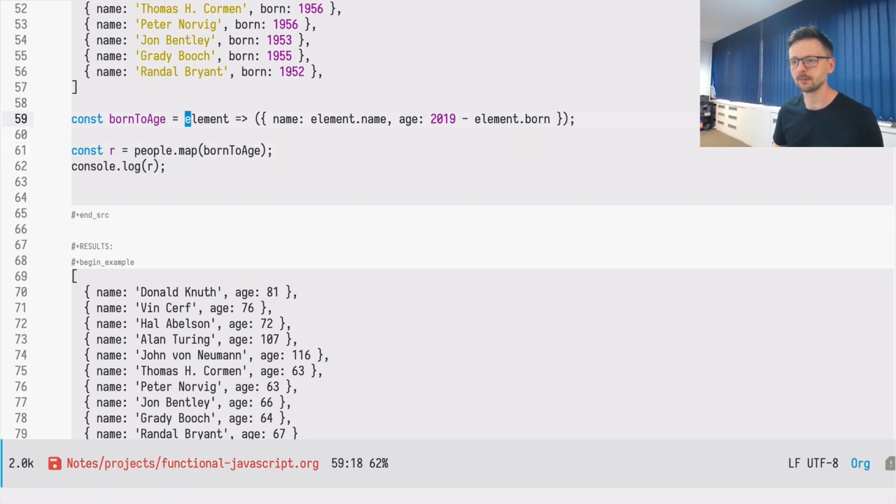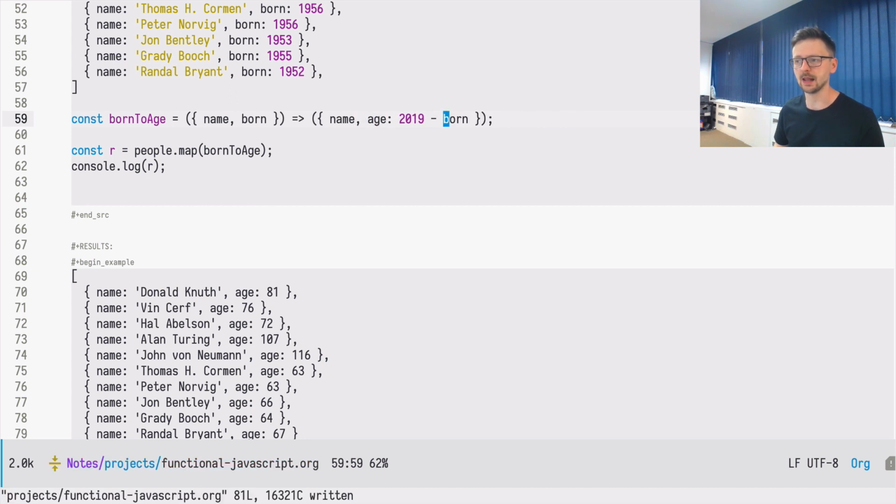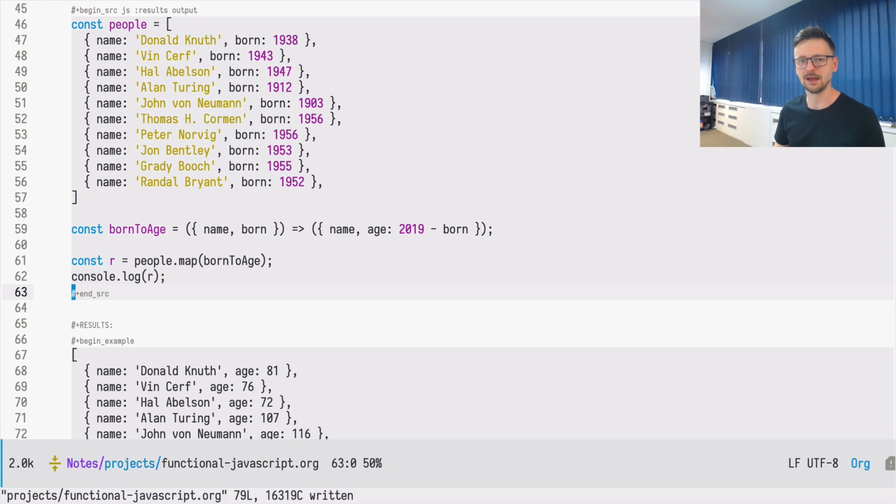And now we can even go further, and instead of doing it like that, we can do destructuring. So we can say that we are taking the name and born from the input, and we will assign name to name. So we can further reduce it, and here we don't have to use the element, and it still works. But this is optional. I will dive into that in the future episodes. So it's as simple as that.